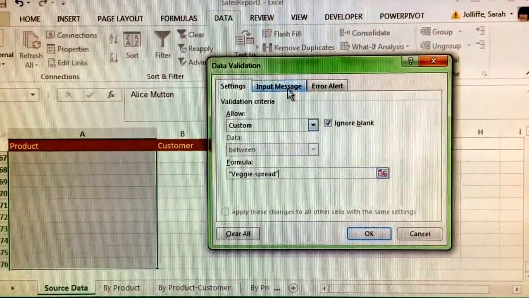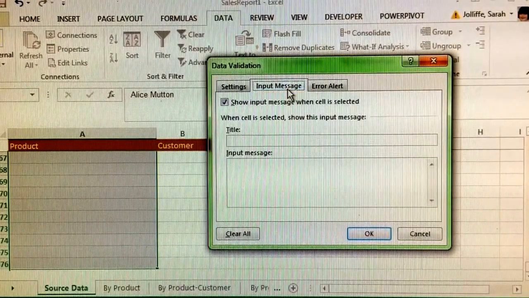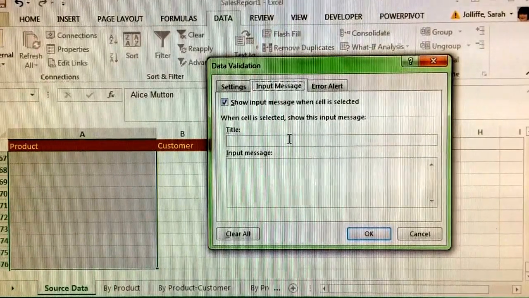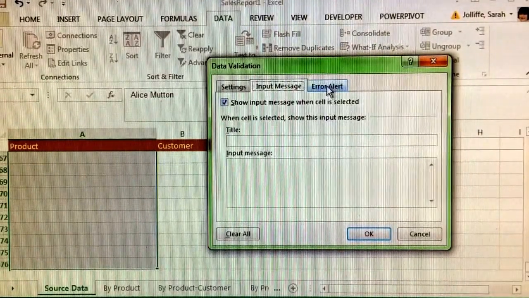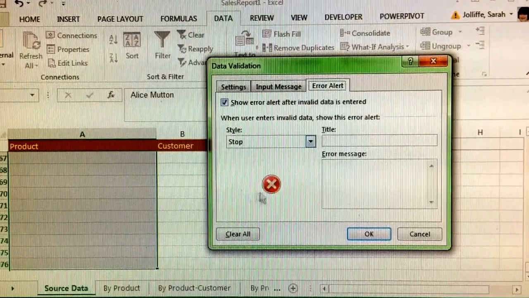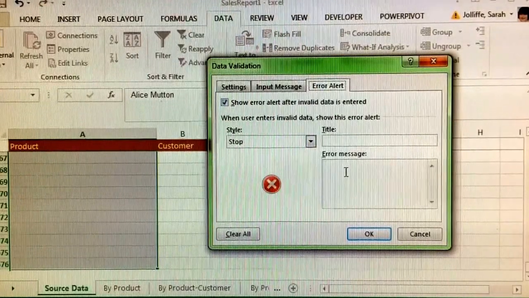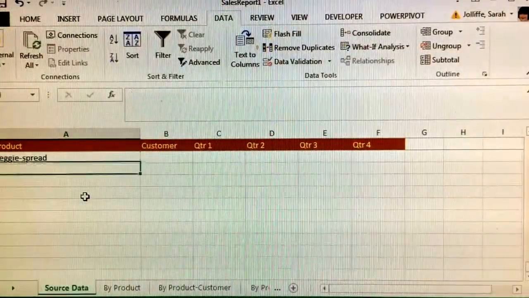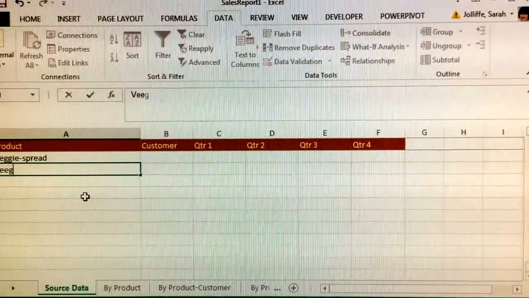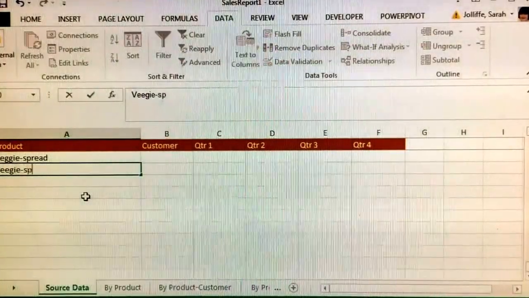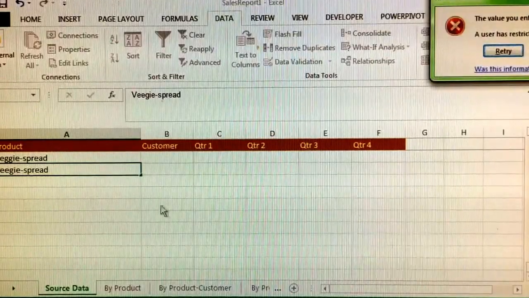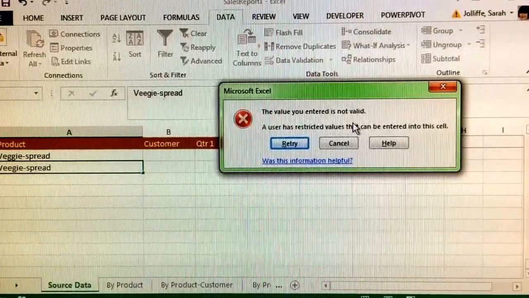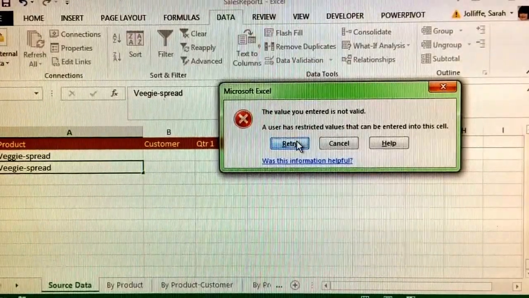Once I've done that, I then get an option to select an input message. So when a cell is selected, you can have a default value to display when someone clicks on the entry cell, and you can also have an error alert which says stop, you need to change and make that right. So we're going to hit OK, and now if you try and type anything else other than veggie spread in here, you get a horrible noise and it says the value is not valid, and you get to retry again.